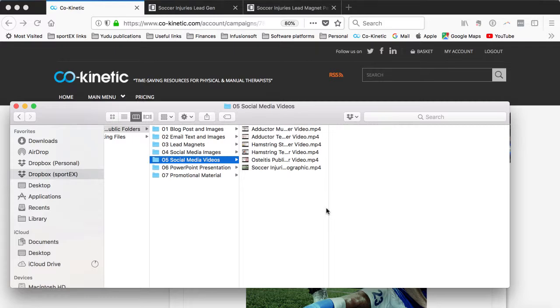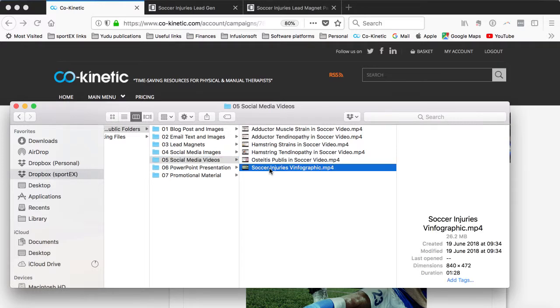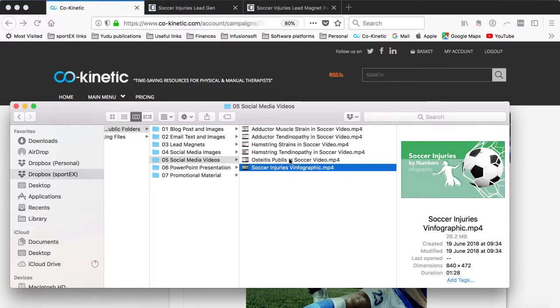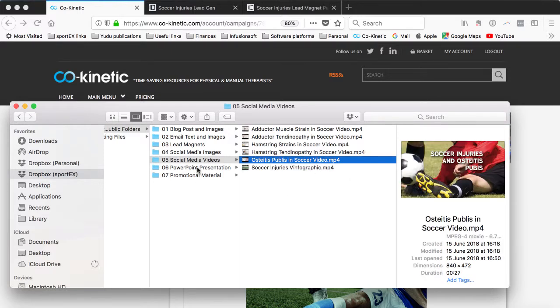We have 6 videos in here at the moment, and I'm going to add a whiteboard explainer video, which is due in a couple of days, not quite finished yet. One of those is the Vinfographic, and then there's 5 others on various different injuries.